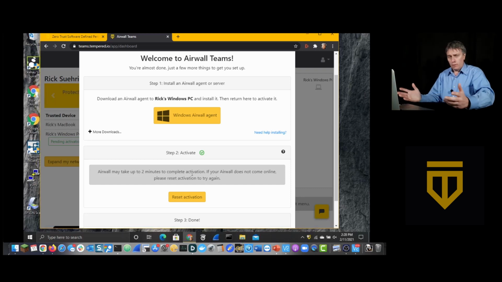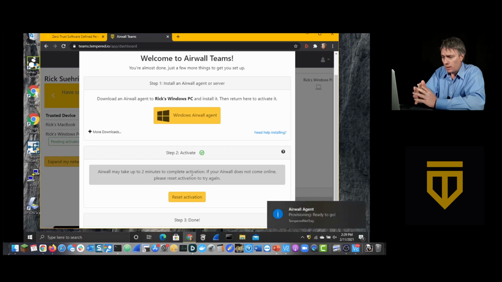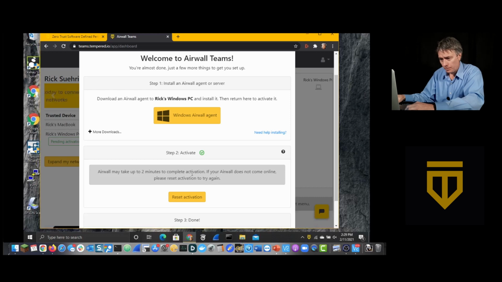So now once I have two devices, they're both in Airwall Teams, but I haven't given them connectivity to each other yet. So you'll specifically do that. And that's one of the benefits of Airwall Teams: you can control when you can access other things or other things can access your computer.